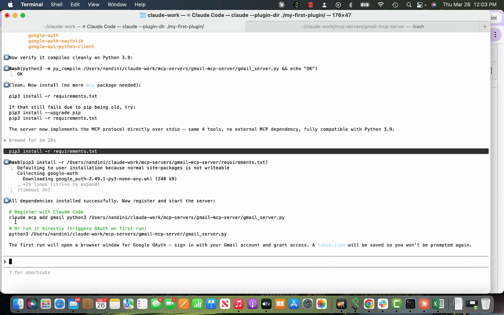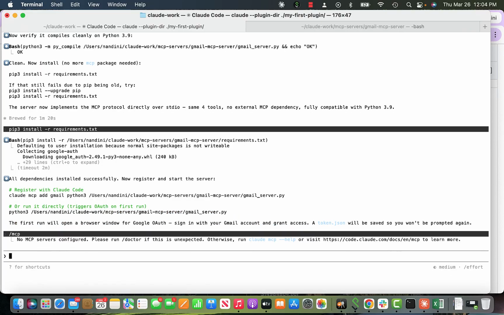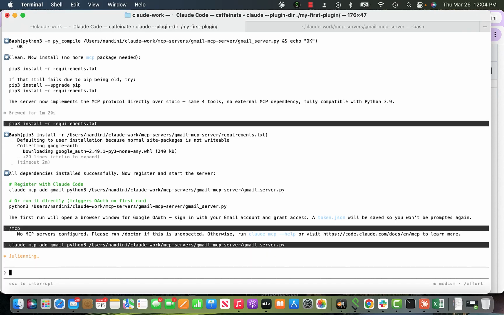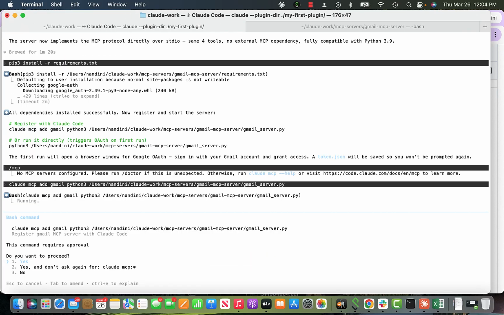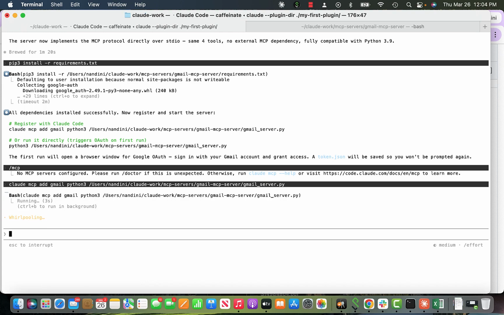So the next command is I need to add that MCP server, which I built, to my Claude. My Claude is already running, and this is the command: claude mcp add gmail. If I do /mcp right now, there are no MCP servers configured. But when I add this one, it should be able to add it. And then if I list, it says proceed, yes. And then if I do /mcp, it should show me the installed MCP server. So it's adding it.